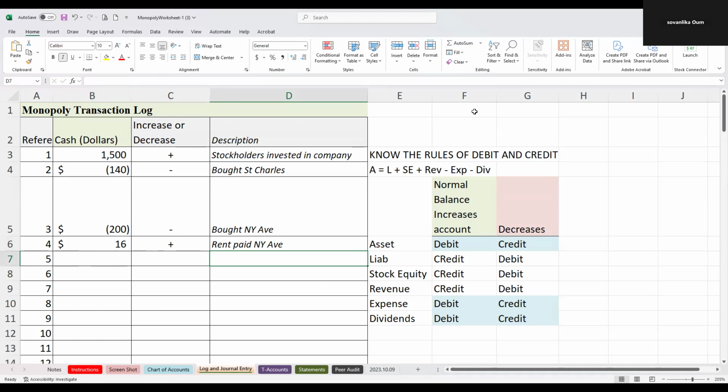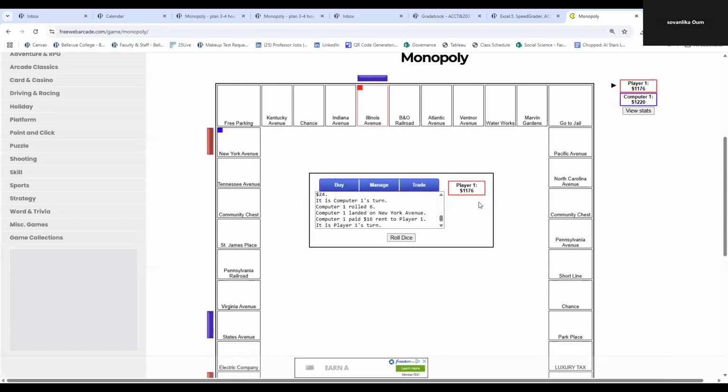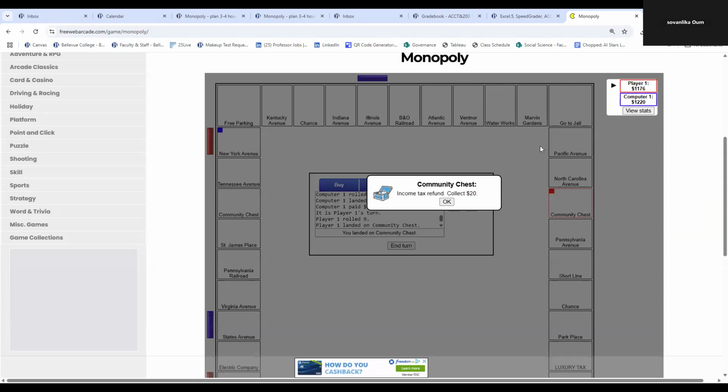Makes sense? Yes. And we go back to Monopoly. You're going to say okay, and your balance went up. Now it's your turn. Roll the dice. Community chest. In the game of Monopoly, there are cards in the middle, and if you land on community chest, you draw a card. It says income tax refund, collect $20. So what are you going to do?